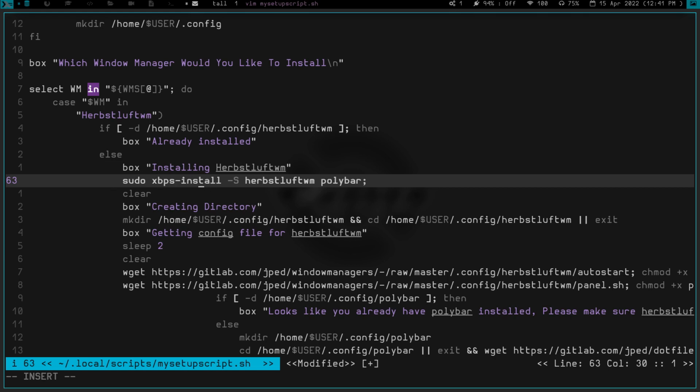I'm going to go through this again. Whatever package manager you use, whether it's Arch or Debian or whatever, it's going to run that, and it's going to install Herbstluft, and it's going to install Polybar. Now I'm thinking what I'm going to do is break these up. I'm going to put Polybar on its own.